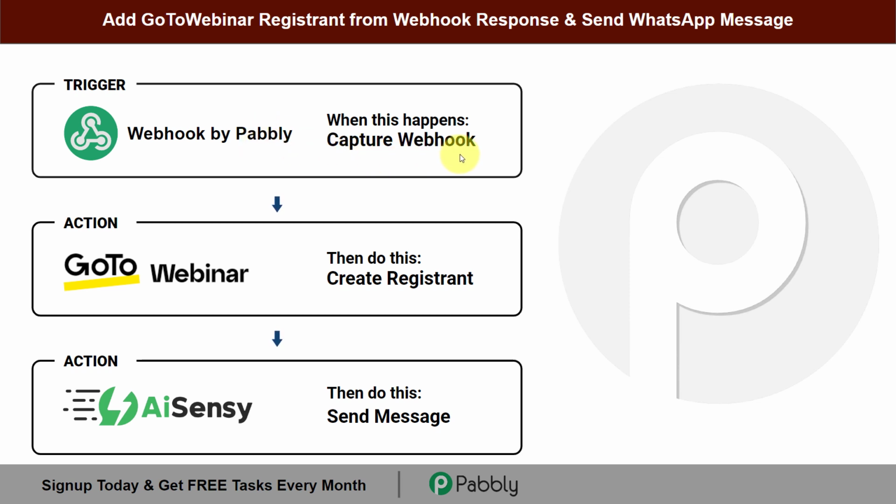Now once I have captured the response, then the person who has just filled up the form has to be added as a registrant in GoToWebinar, and then the same person has to be sent a WhatsApp message through WhatsApp by AI Sensei talking about the registration details. Now to do this, we'll have to integrate the two applications including Webhook by Pabbly, and the same thing can be done using Pabbly Connect.